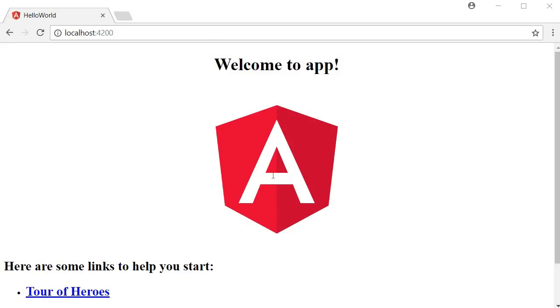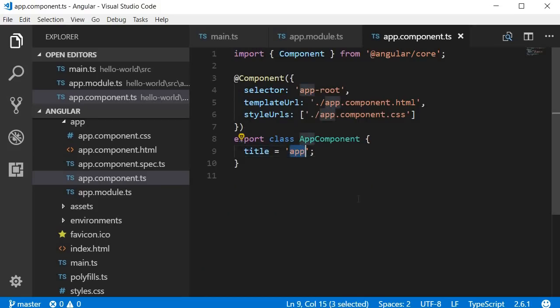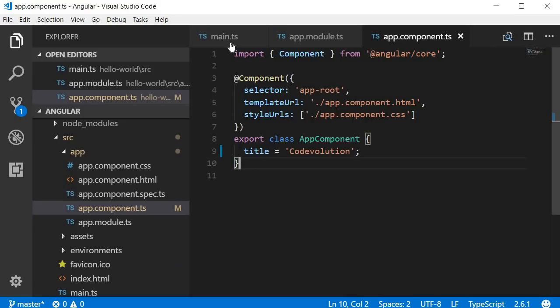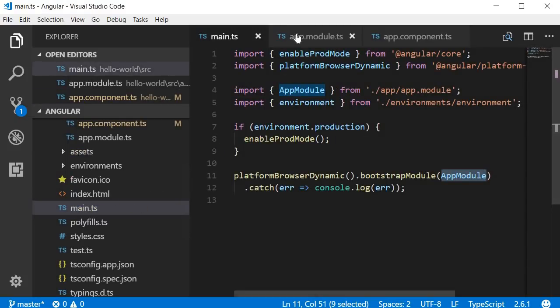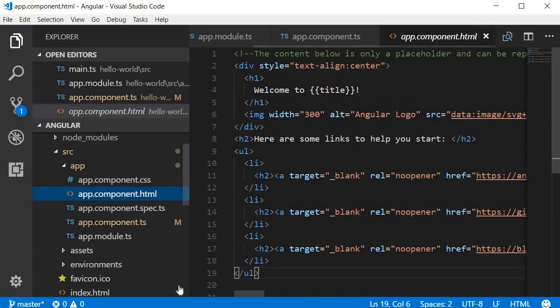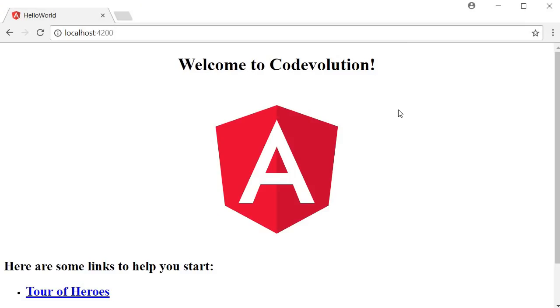Now back in our app component class, which contains the property title, if I change app to codevolution, save this and head over to the browser, you can see that the browser automatically refreshed and the message 'welcome to codevolution' is now displayed. Well, that is the basic functioning of a Hello World Angular application. When you run the command ng serve, it starts with main.ts, goes to app module, and then goes to app component. The data property title gets rendered in the HTML, which is what you will see in the browser.